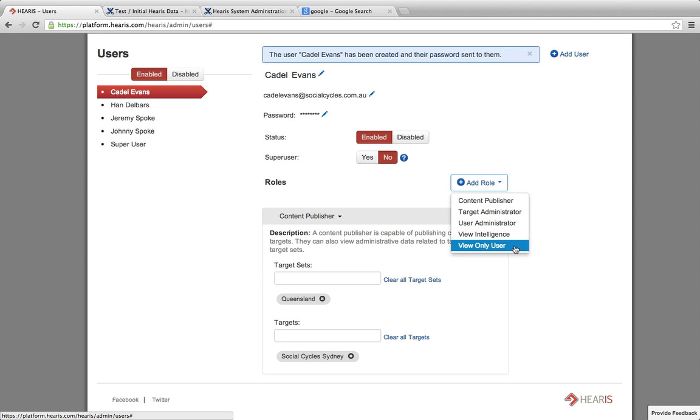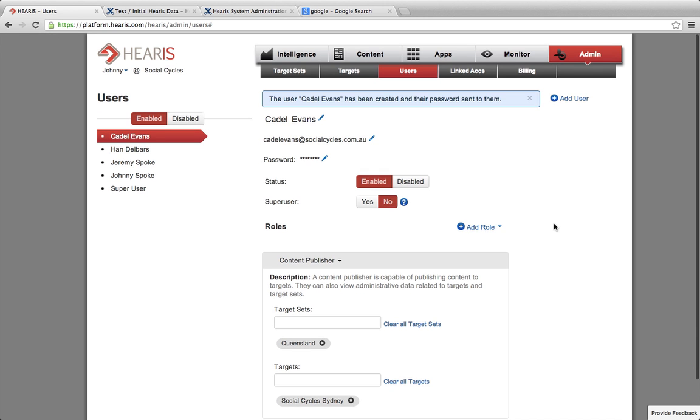And we have a view-only user, which allows someone to view things in the system, but not delete or edit anything. So as you can see, the user functionality within HEARIS is quite flexible and should be able to model your environment.